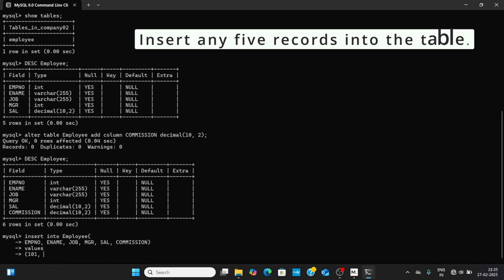Now to update the job column. You will change the data that is within the job column of one of the rows within the employee table.